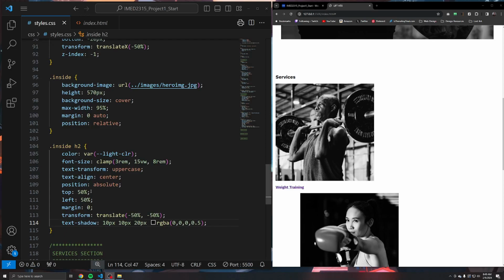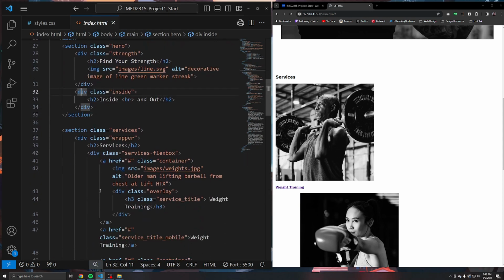Right, in this video, we are going to tackle the services section. And in this section, we are going to actually do a cool hover overlay effect on our images. So let's get to it. So in my HTML, let's look at the services section.